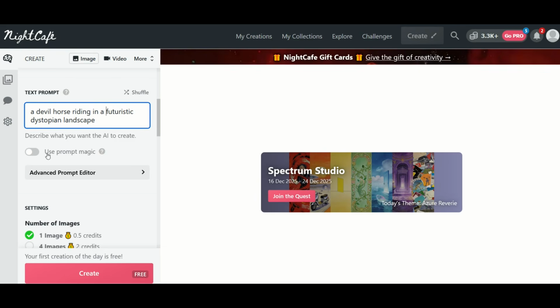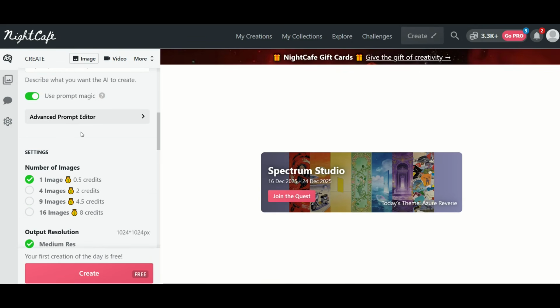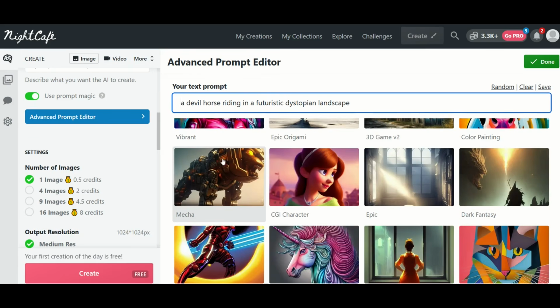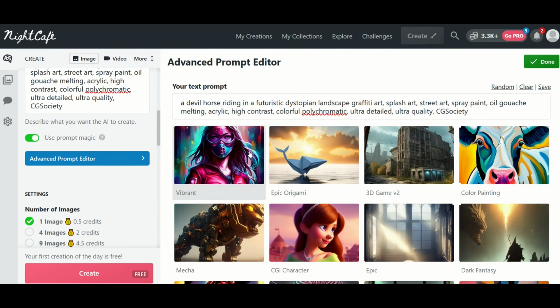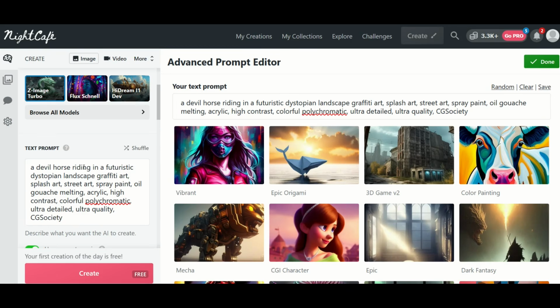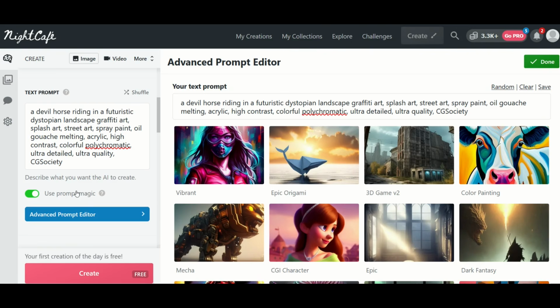Now I'm going to use this prompt magic here, and that's going to actually make this text prompt way more detailed, and we'll get to that in just a second. I'm also going to open up my advanced prompt editor, and I'm going to select Vibrant. And this is just my personal preference. You could select any of these if you want. And you notice right here at the top, my text prompt actually is quite a bit more than what I typed in originally. This piece here is me clicking on this Vibrant. It's added to it. So you can see here my text prompt now has changed to that more detailed prompt.